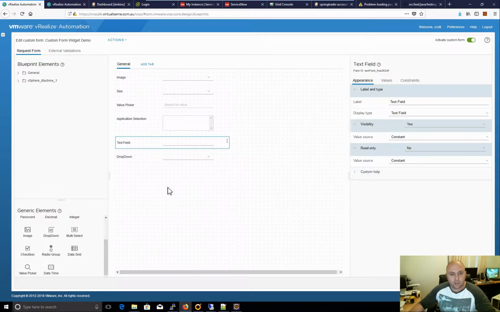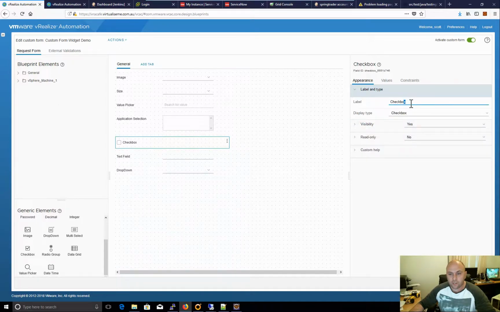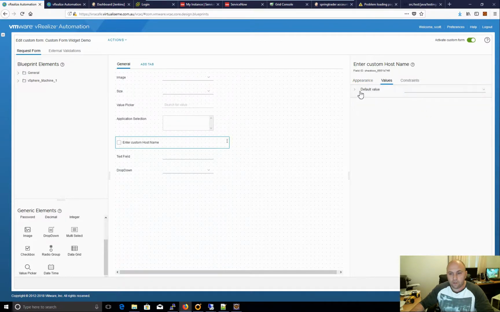So what I might do here is, okay, what about if we go, right, we want a checkbox here, for example. This checkbox might be to say, enter custom hostname as an example, and we can have value, default value is going to be no. Let's just put it as that.